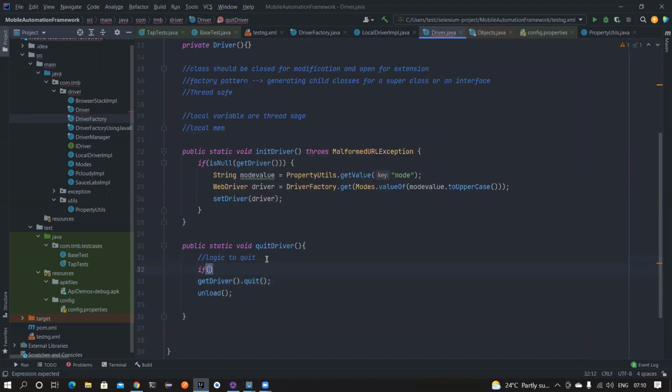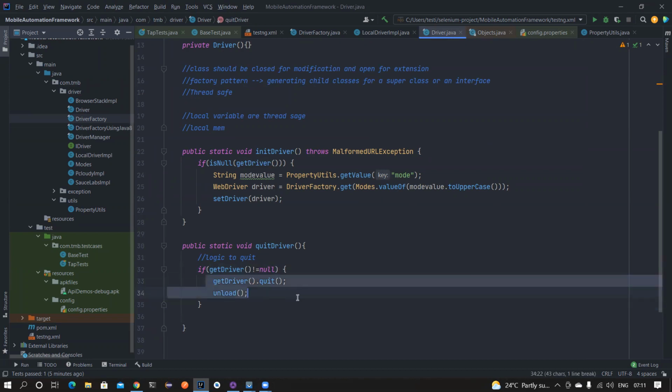Okay, if get driver is not equal to null, if it is already unloaded, if those things are already done, then you don't have to execute all these things. Okay, if it is not equal to null, then do it. If it is equal to null, then you don't have to execute this piece of code.